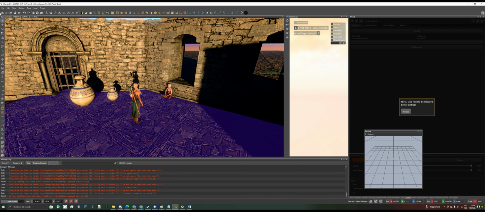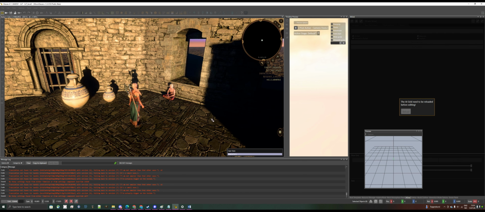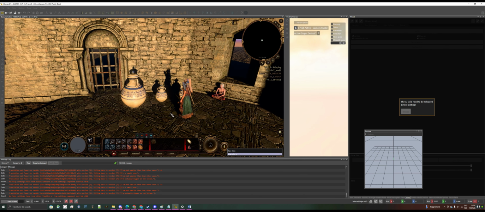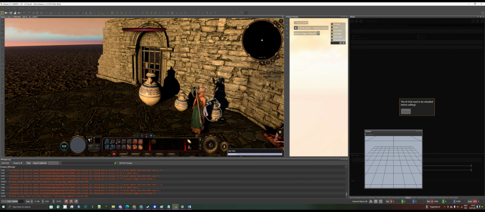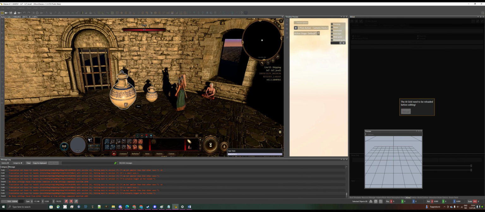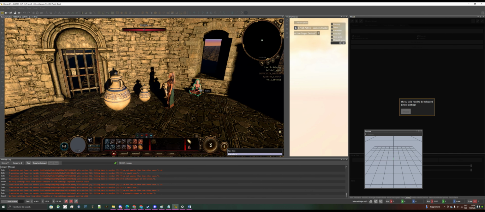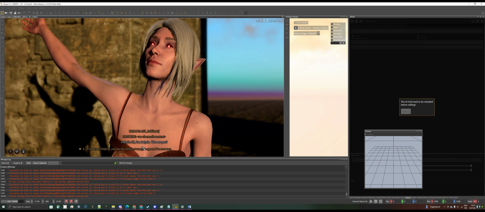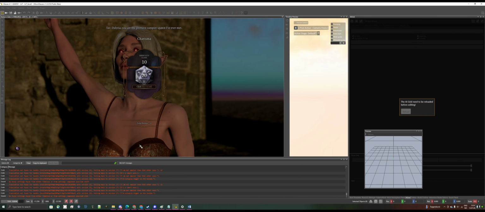There she is. Cool. So what happens now if you try to interact with these vases? Nothing, right? You can still talk with Deluria.